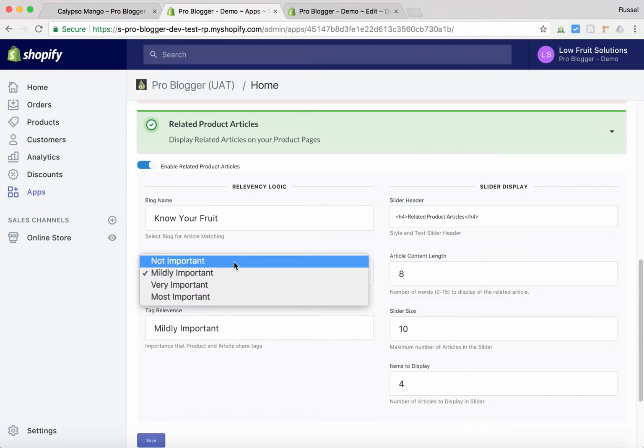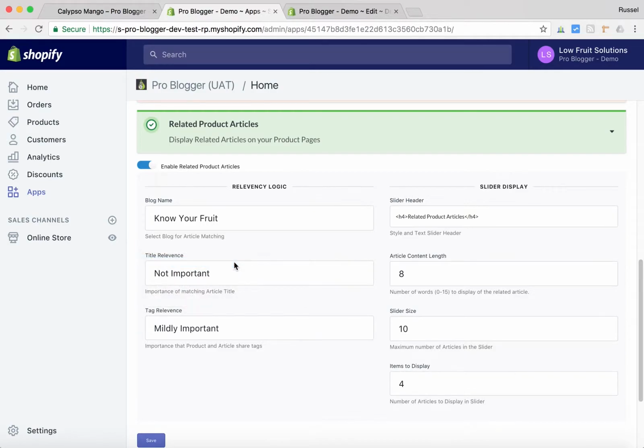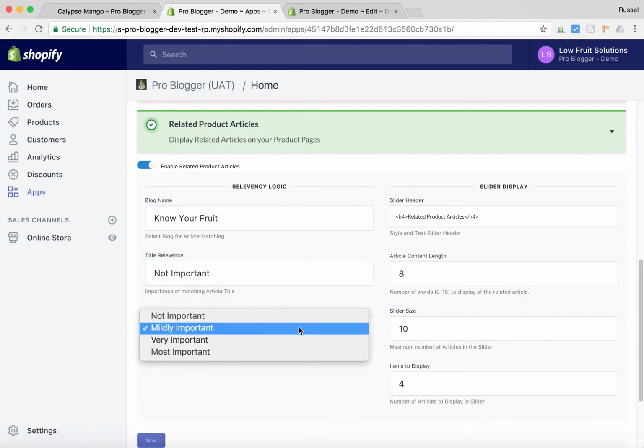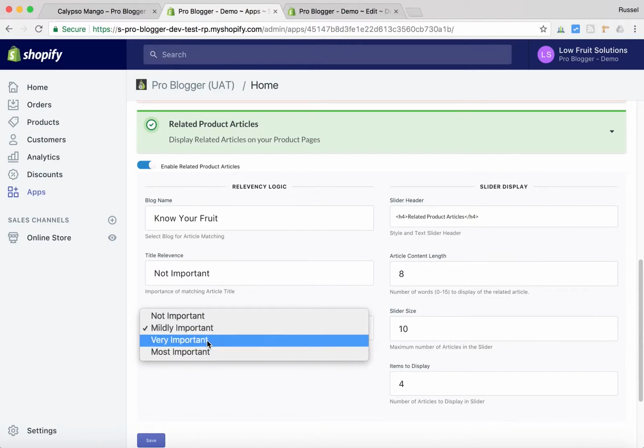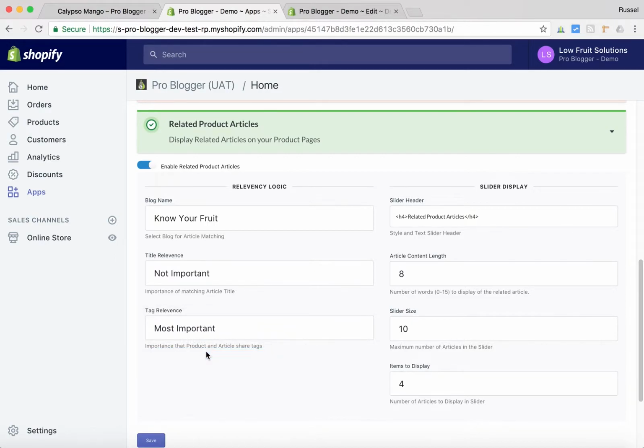So what we're going to do, just for interest's sake, is say not important, and we're going to change tags, which is the tags that the product has and the article has. So it's the number of matches between them. And we're going to say that tags are the most important, right? Which will change the scoring a little bit. And then we'll move over to slider display.